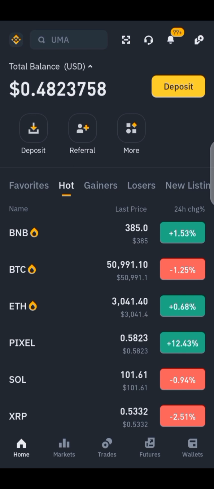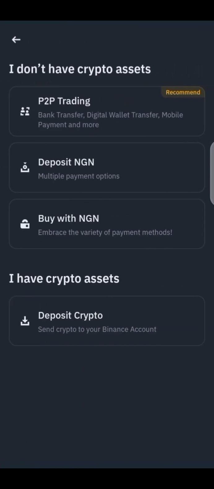I click on deposit. After clicking on deposit, I now click on deposit engine. I'm going to wait for it to load so that we can carry this along.